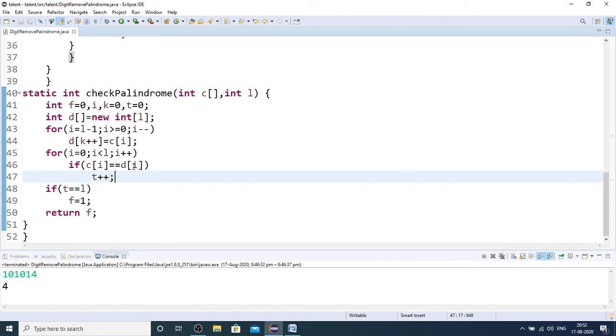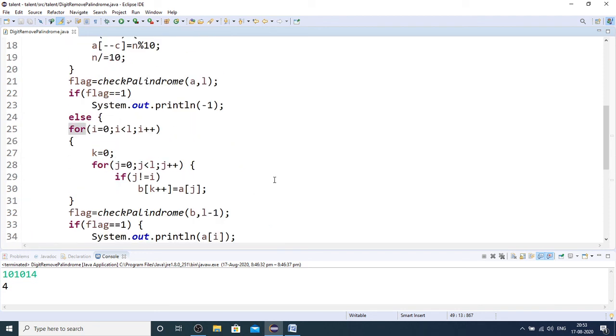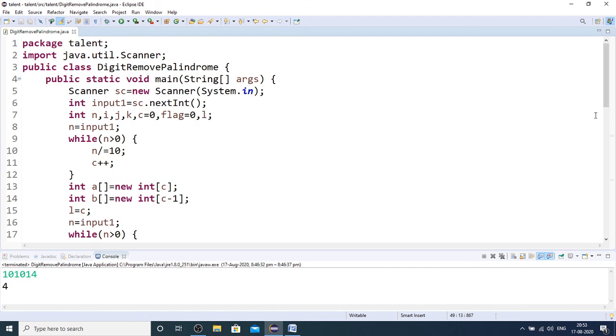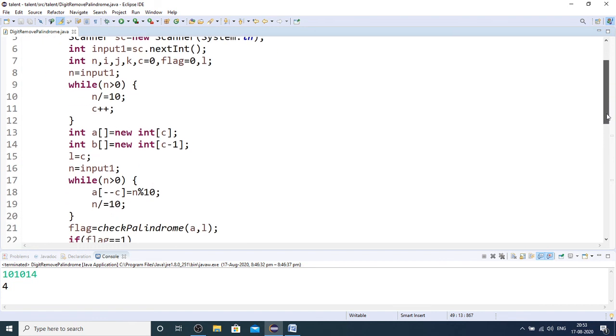So I'm checking one by one digit at a time, and then this particular t variable I have taken for flag, and if this t is 1, that indicates it is a palindrome, and then I'm just returning this flag equal to 1. So this is my code to check whether the given number is a palindrome. If so, I'm returning -1. If not, I'm trying to identify the one single digit that is to be removed in order to make the given number a palindrome.